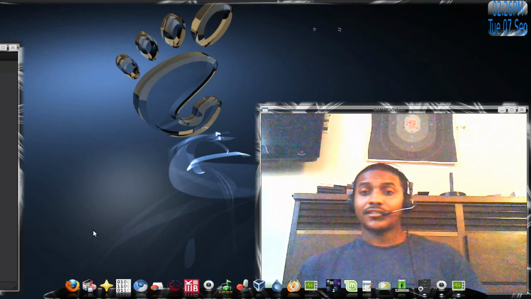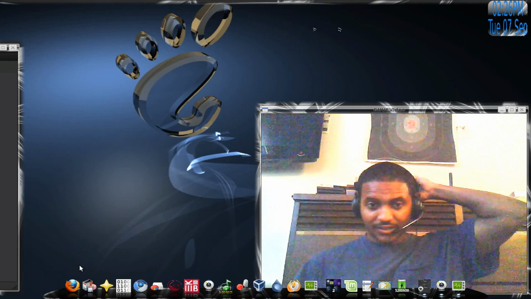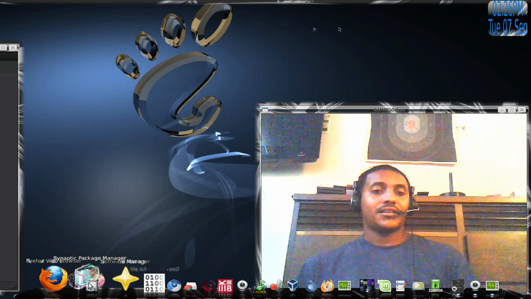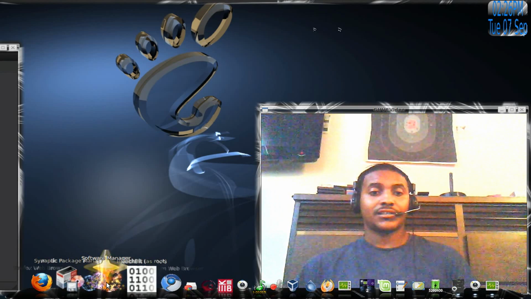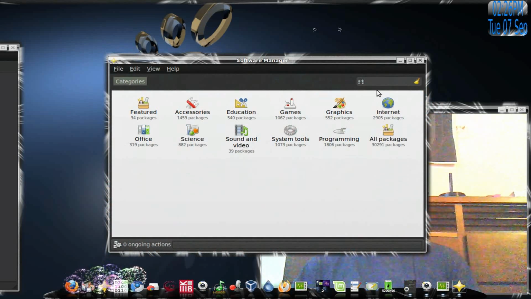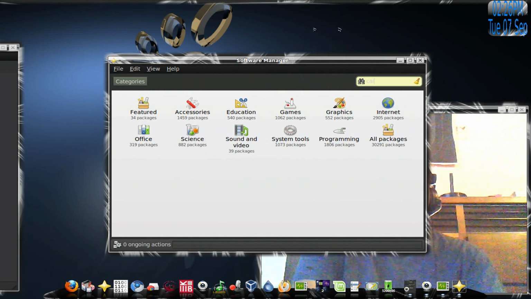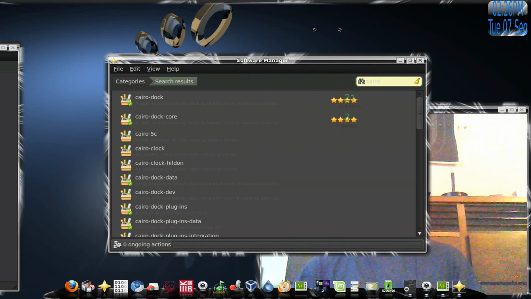Okay, let's get started. First thing you have to do is get the Cairo dock. You can go to your Synaptic Package Manager, or you can go to your Software Manager, whichever one is comfortable for you, whatever you like to use the most. You type in Cairo, C-A-I-R-O, Cairo dock is going to pop up.